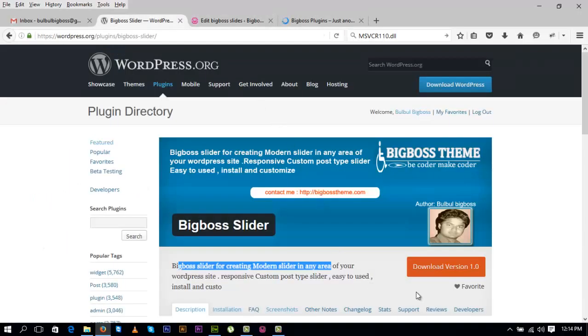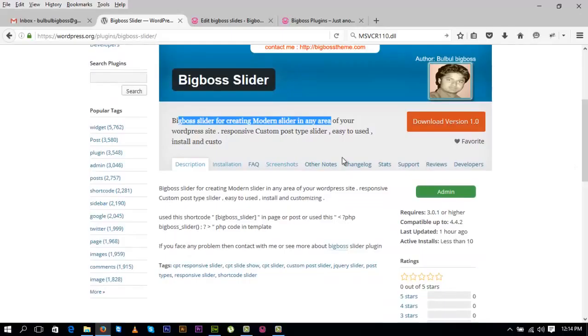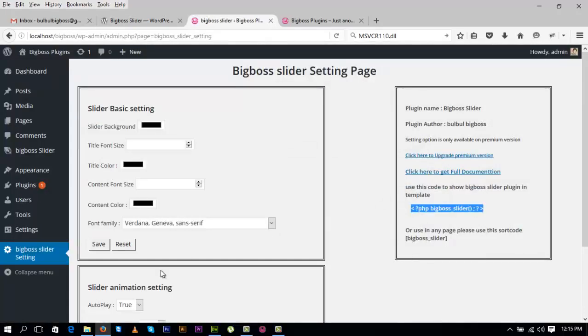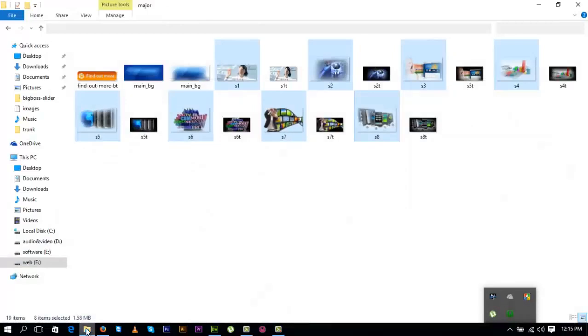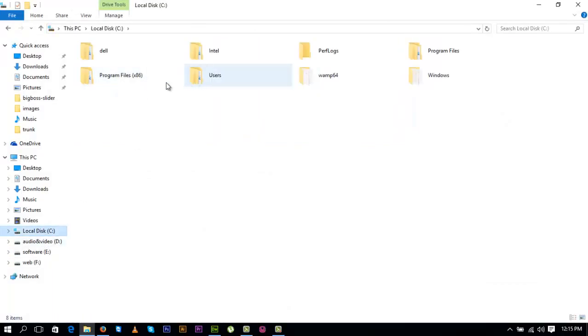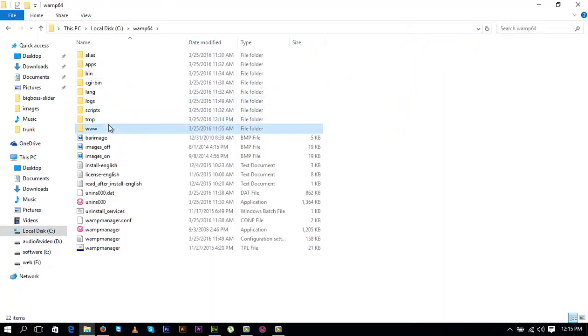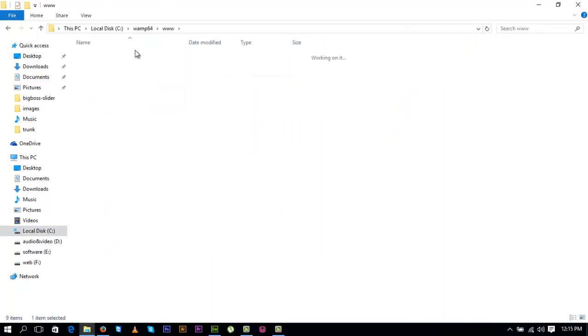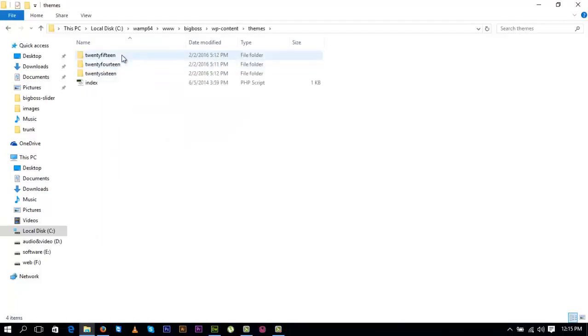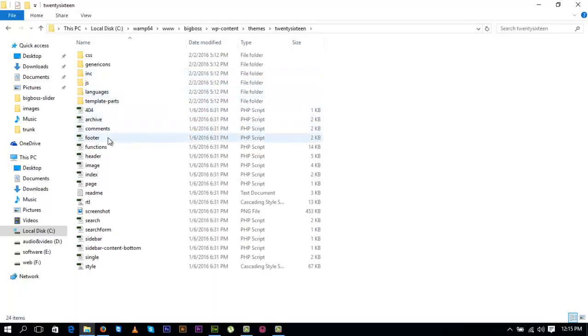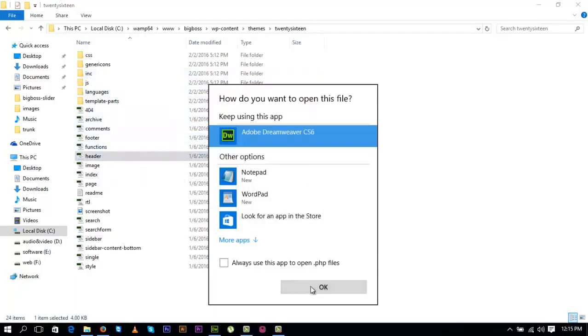To use it, go to installation, or you can go to the slider setting option. You will see how to use it. So first, the PHP code: I can use this slider in any template. So I'm going to my local drive, C drive, themes, and I'm using the 2016 theme there, and I'm going to add it in the header section. Okay, so let's have a look.